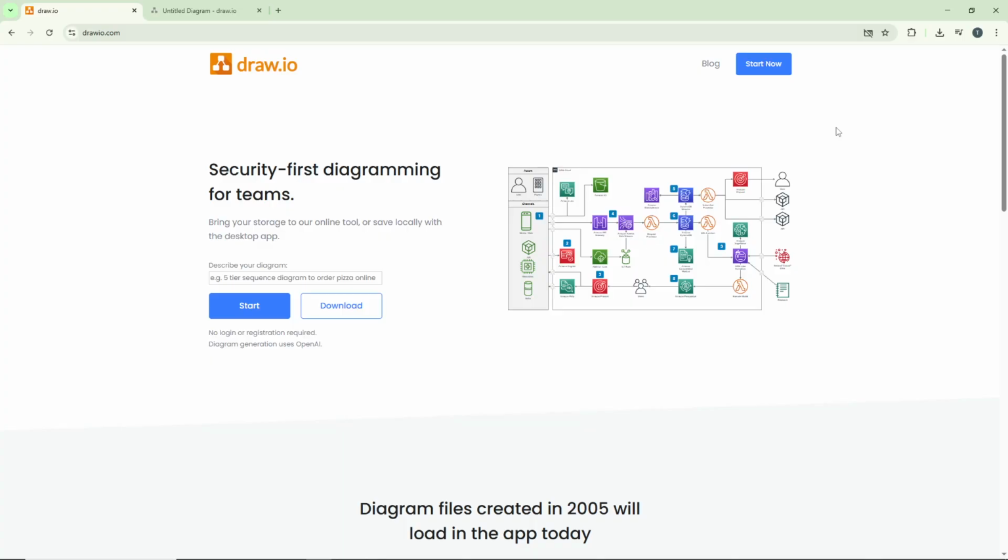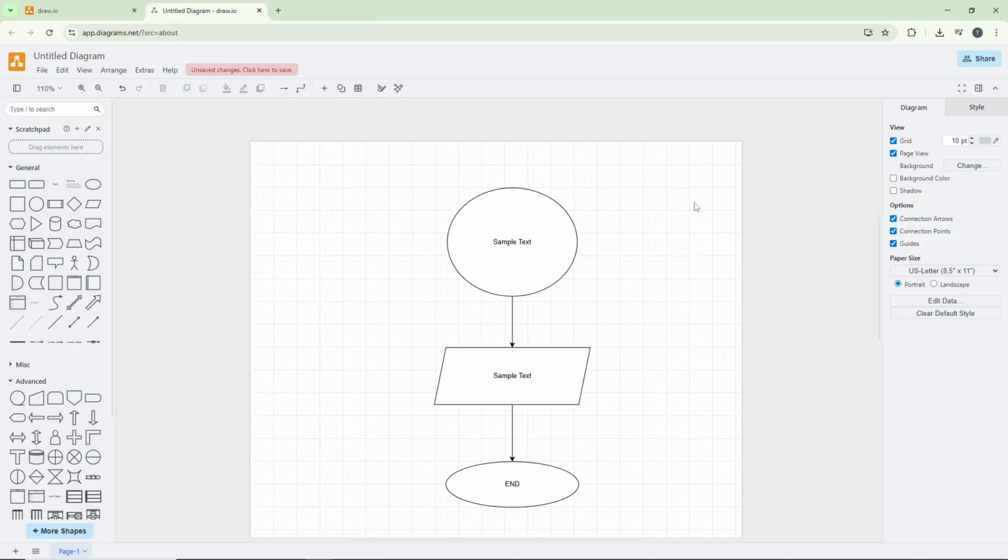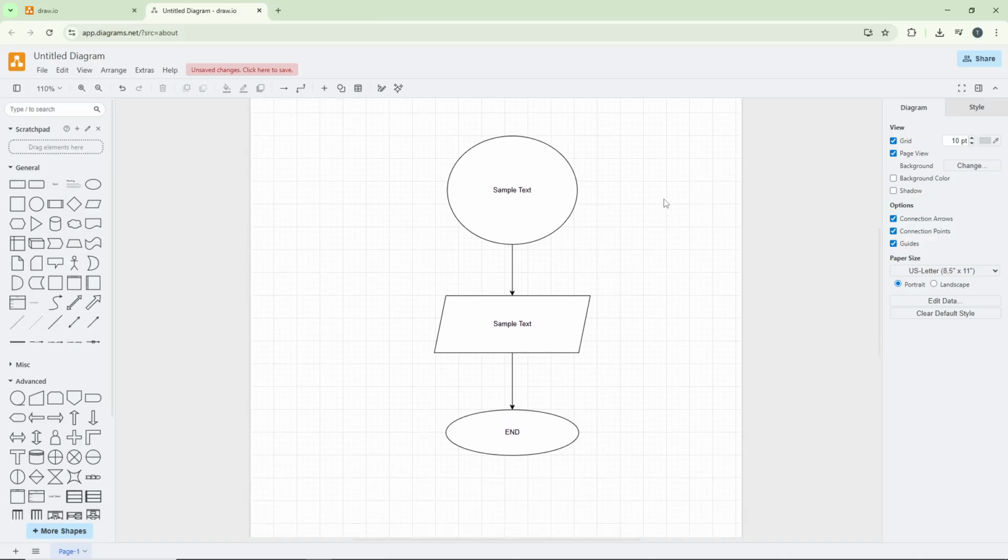First, open your browser and navigate to draw.com. Once you're on the home page, you'll see a Start button prominently displayed. Go ahead and click on it. This will redirect you to a new tab where the draw.io editor will load, giving you a blank canvas to start creating your flowchart or diagram.